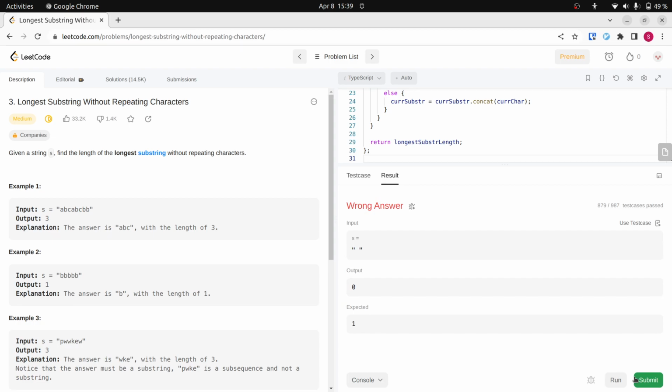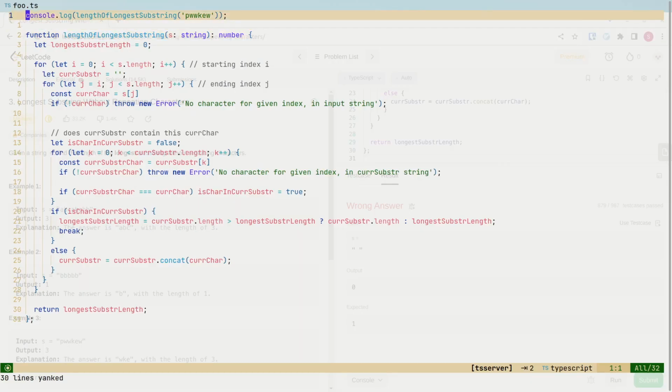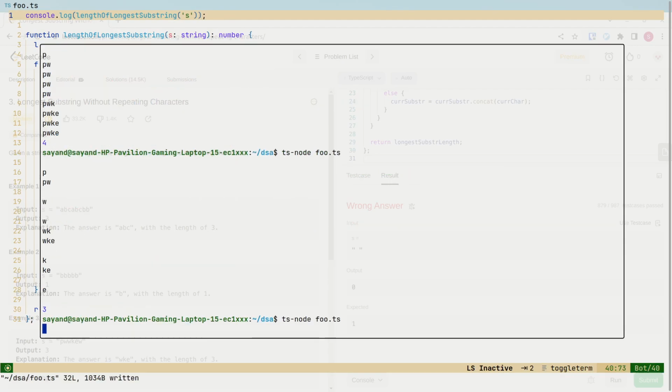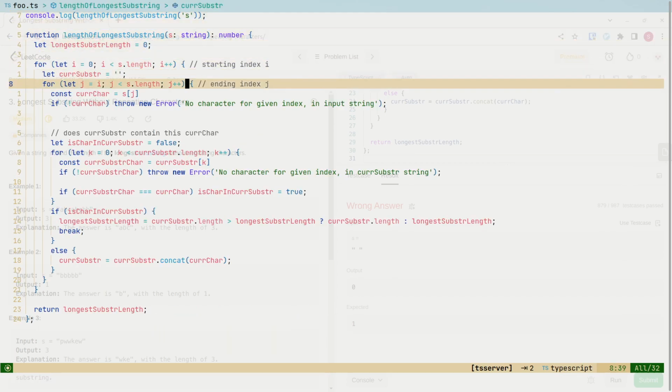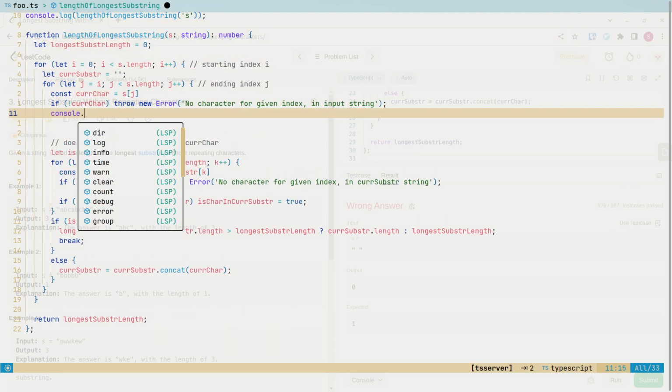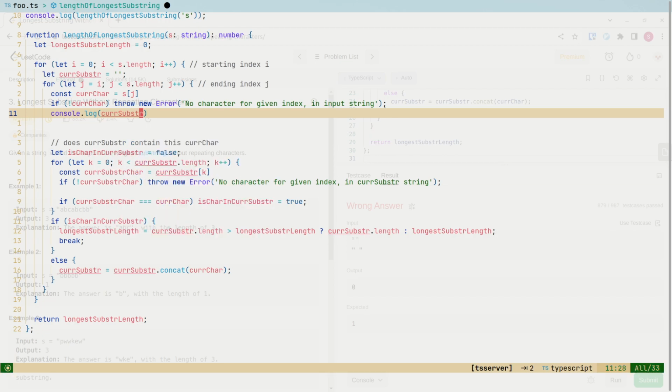An empty string. I wonder why that didn't work. So an empty string, why doesn't an empty string work? Let's try a non-empty string. So for non-empty string, console log current substring.